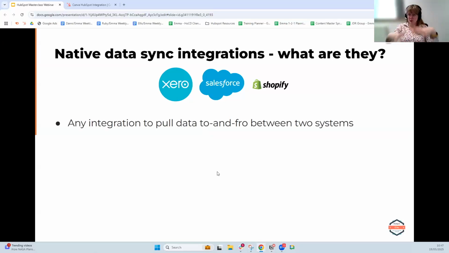These data sync integrations pull that data to and from between your two systems and are designed to sync up essentially your contacts, your companies, your deals, the kind of records within HubSpot. Now, for the native data sync integrations, you will need an Operations Starter license to do the fundamentals of this, and you will need an Operations Professional license if you want to go into this in a little bit more detail with some of them and do it in a slightly more bespoke way. For most of them, Starter will get you what you need as a basic integration.